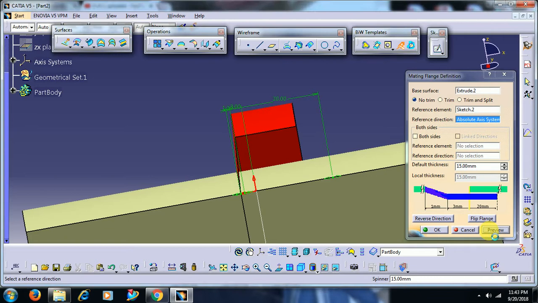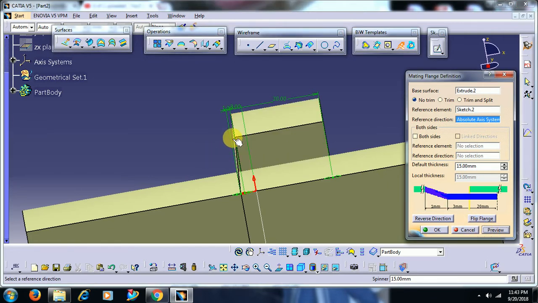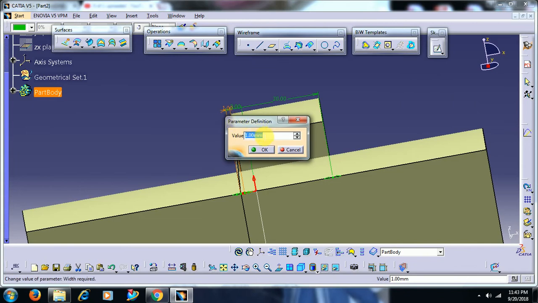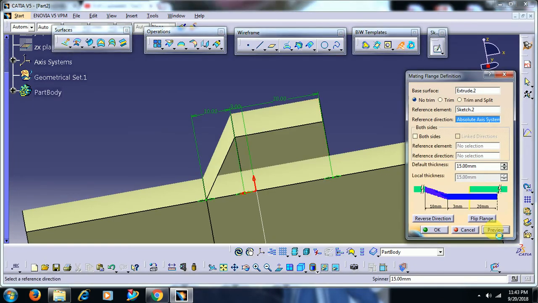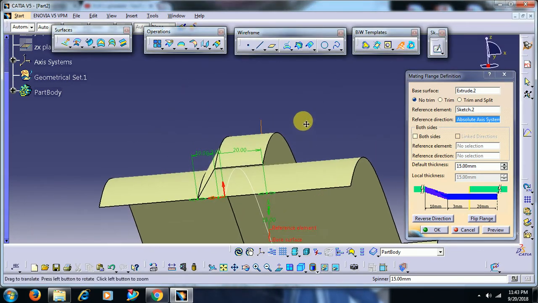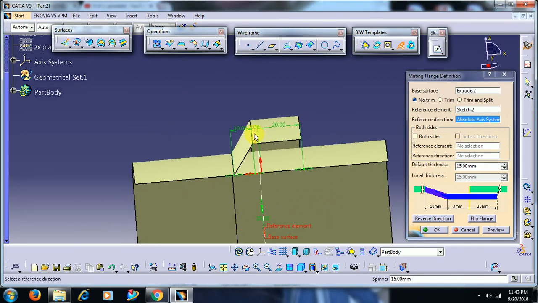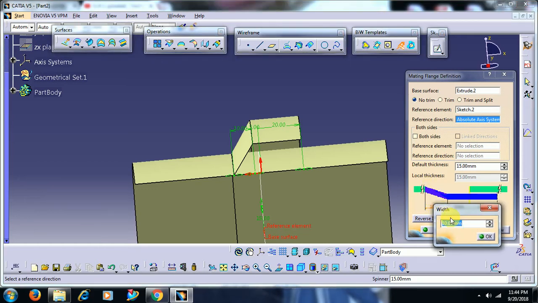give some dimension. Now I want to increase this slope. Then from this edge to the bottom edge, just double click on this dimension. I give some 10, then you can see like this. From the profile to this edge, you can edit either by double clicking on this dimension, or you can also edit by double clicking on this parameter. I give 8 mm, 10 is replaced by H.